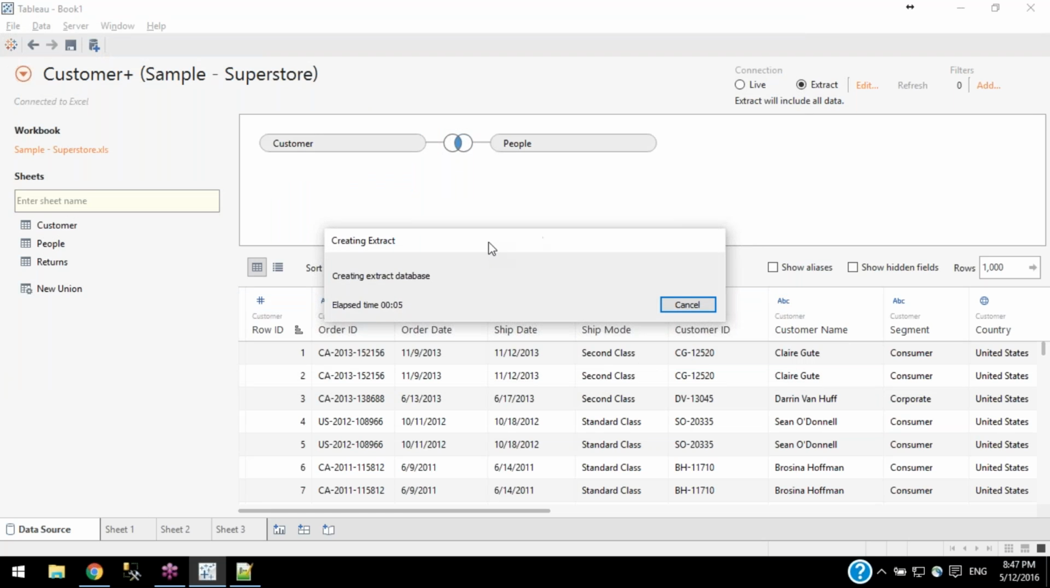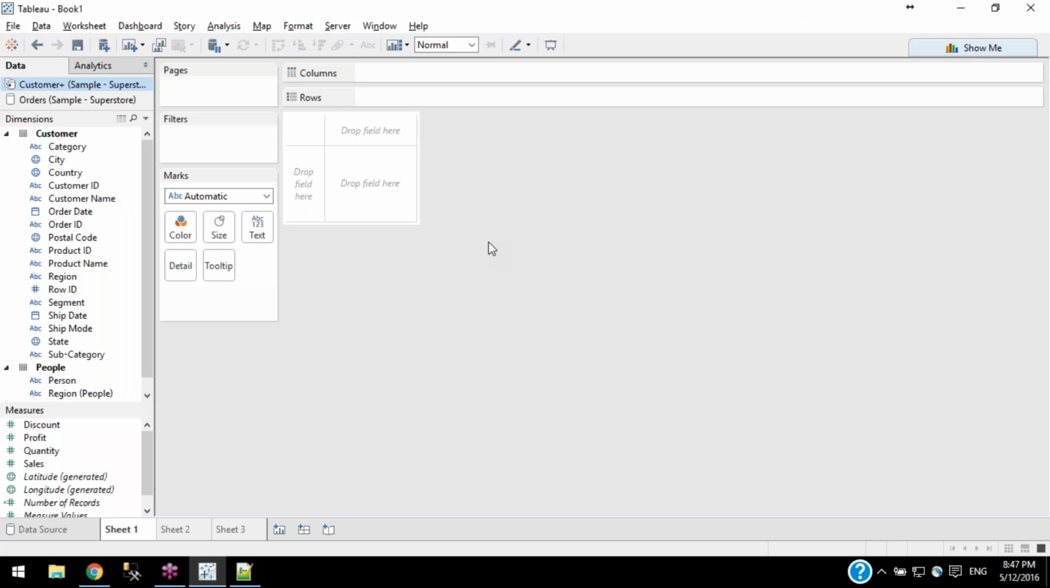Just a moment, it's going to create the extract. Now, what is the use of extract? If the number of records that you have is not a lot, less than around 50 million, then your extract will be faster. Why is that? Once it downloads the data, based on the worksheet that you develop, your extract will modify its indexes, its keys. It's basically going to reformat itself so that it will be optimized for the work that you're doing. So that is the reason it will be faster.